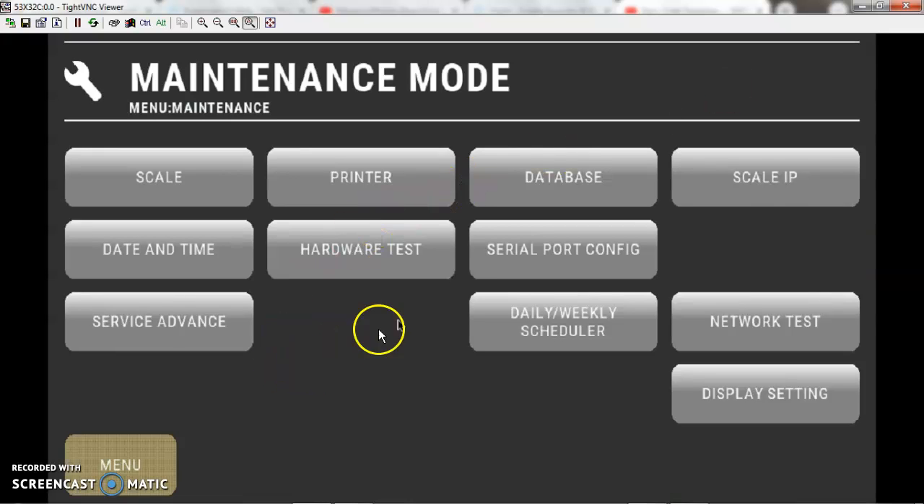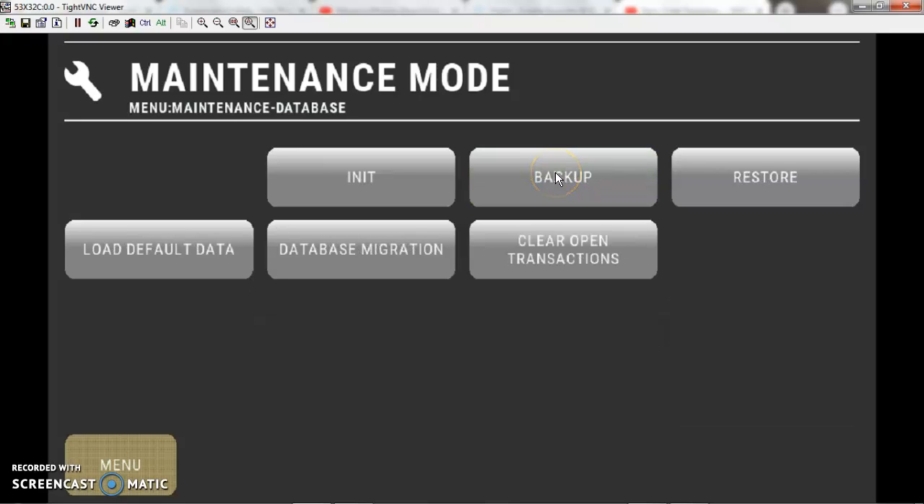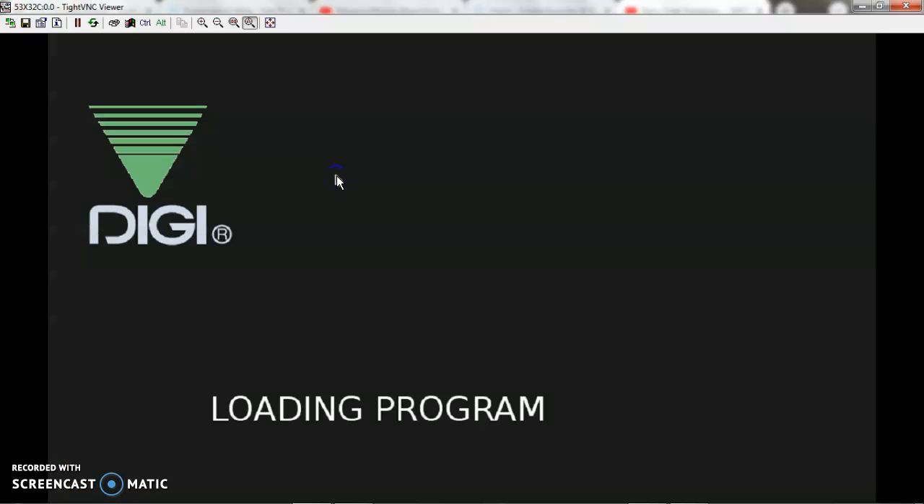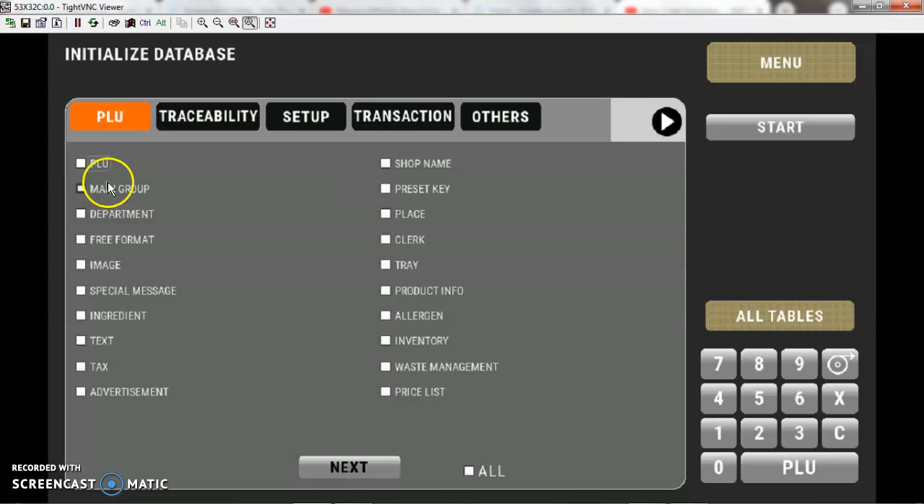Once we finish with the scale IP, depending on if the scale has been used in the lab for testing purposes before being installed, we would use the database section to create a backup if necessary, or we use the init function to clear databases within the scale. Like the PLU, the main group, we can initialize these sections instead of going through and deleting them by hand. We can clear them all out at once.